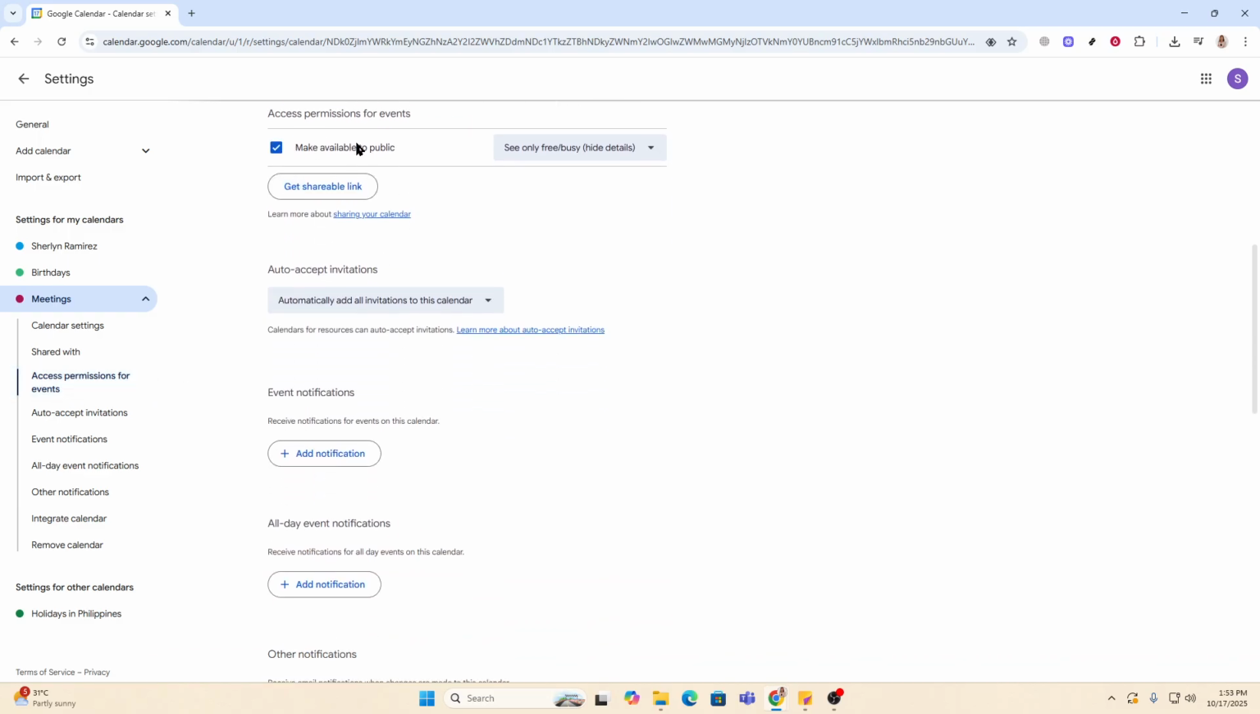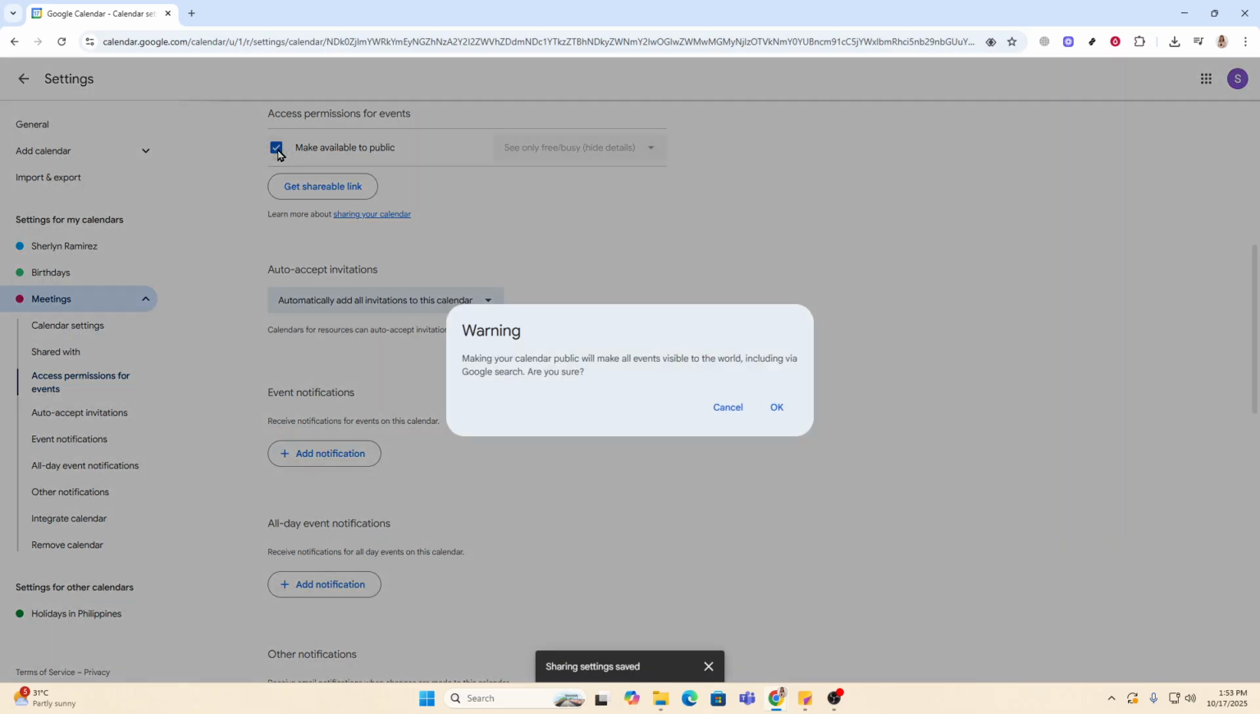Check this box. As you do so, Google will display a warning message reminding you that making your calendar public means anyone with the link can view it. Be sure this is something you're comfortable with, and then go ahead and confirm your choice.